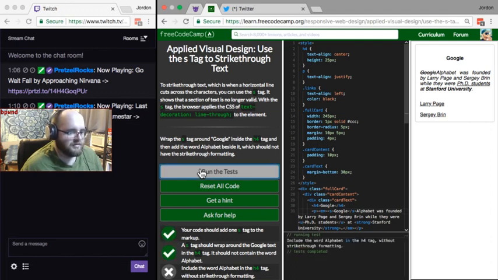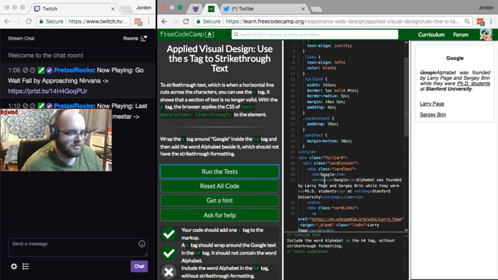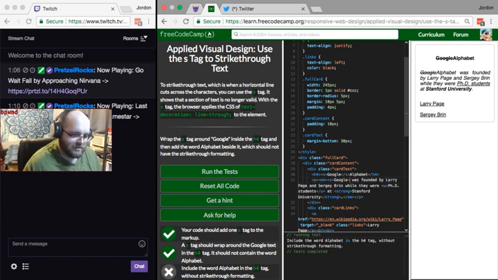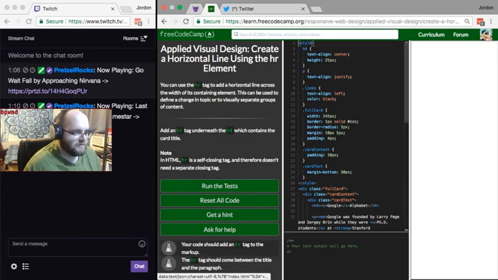Run the tests. Oh, I wanted us to do that. Well, we can just do this, actually. Copy our mistake here, and just highlight Google and paste. Now, delete all this. There we go.